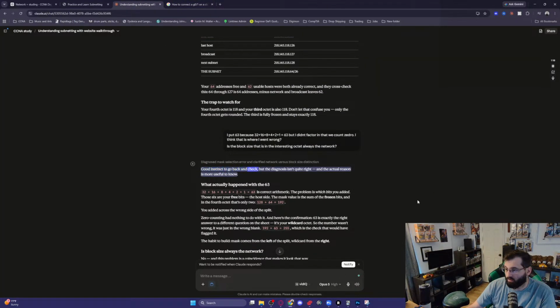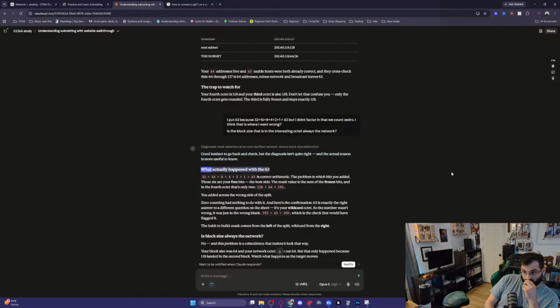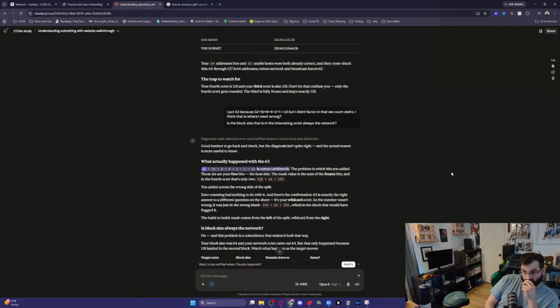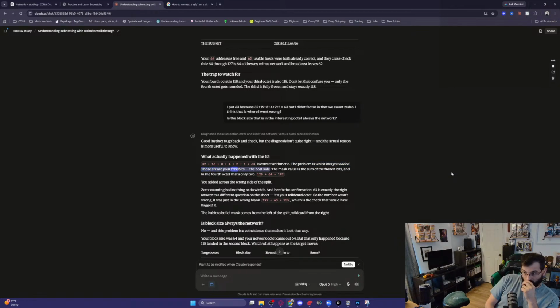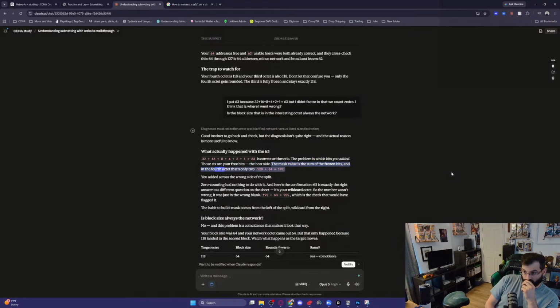Good instinct to go back and check, but the diagnosis isn't quite right, and the actual reason is more useful to know. What actually happened with the 63? 32 plus 16 plus 8 plus 4 plus 2 plus 1 equals 63 is correct arithmetic. The problem is which bits you added. Those 6 are your free bits, the host side. The mask value is the sum of the frozen bits, and in the 4th octet that's only 128 plus 64.